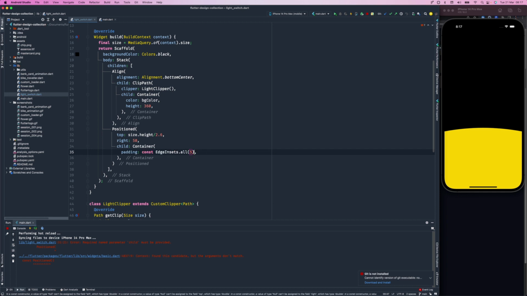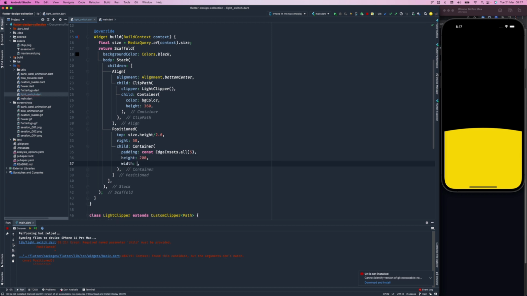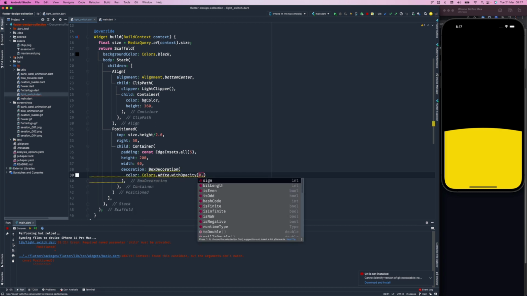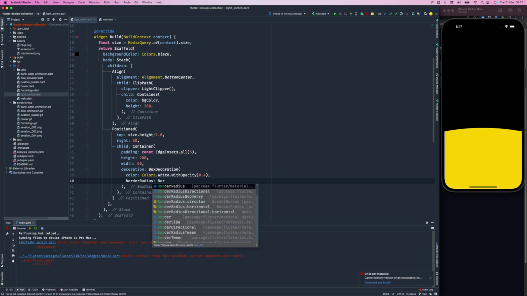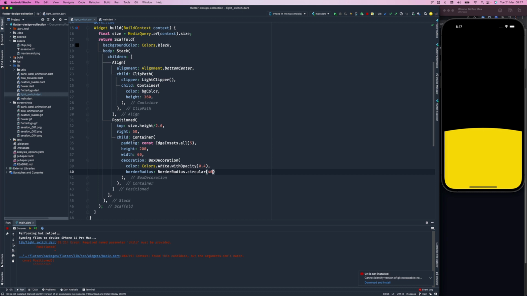Five. And the heads' width, let's give it 50. And the decoration here, the color will be white with opacity. I'm not really sure about the opacity, let's use 4. And here the border radius, so the border radius circular, let's use 40. Okay, so now let's run it.